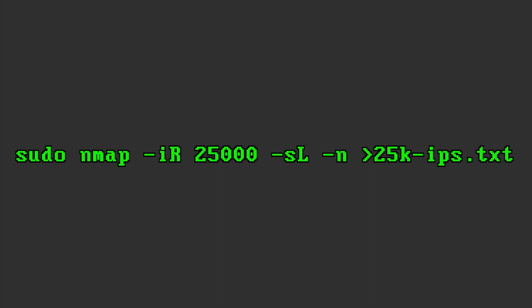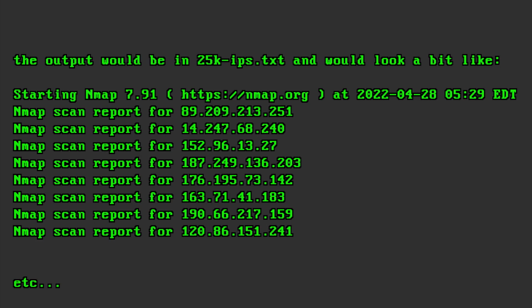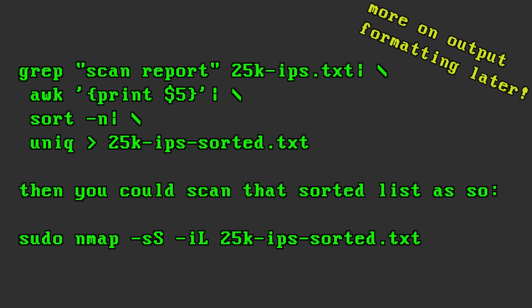The -sL does a list scan, so it doesn't actually run a port scan, just creates a list, and the -n, as we saw before, is to not create a DNS lookup, which obviously if we're looking up DNS details for 25,000 IP addresses, we'd be waiting a very long time. The output of this is then redirected to 25k-ips.txt. You could tidy up this list by doing the following grep command on it, and that will give you a list that you could then input into an Nmap scan at a later time.